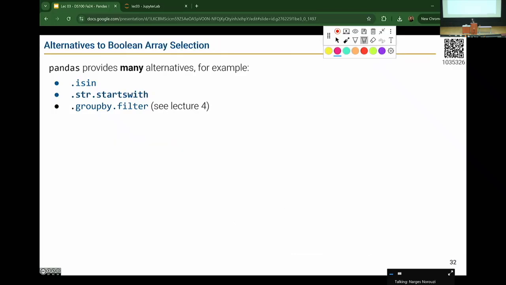There are also a lot of string functions. I'm going to show you a couple of string functions today, because a lot of the time you have string values in the columns and you want to process them in some way. But we have a whole lecture on how to process strings, which I think is going to be lecture 6, if I'm remembering correctly.